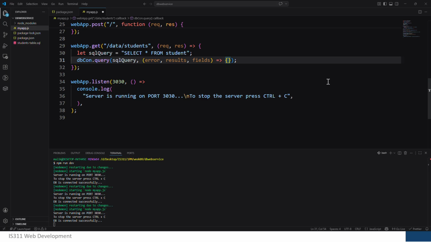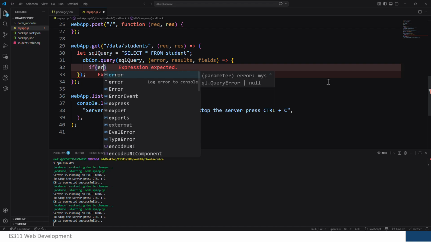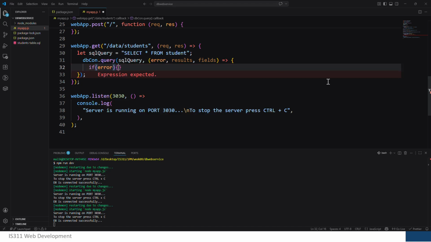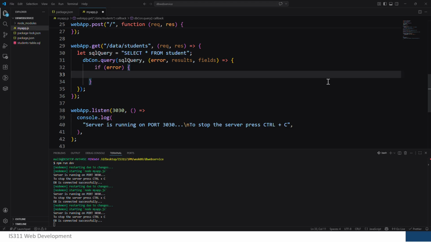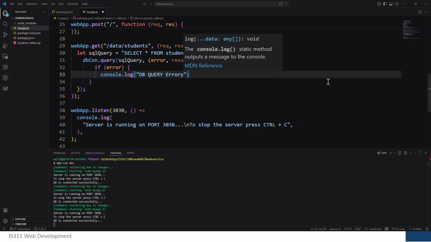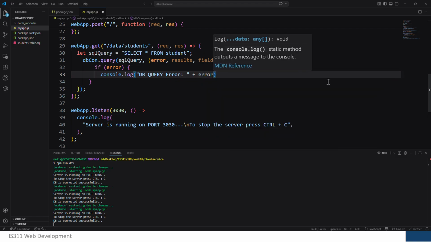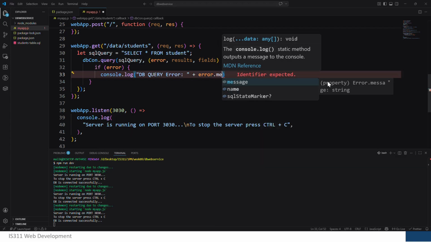And now I need to check if there is an error. If an error has been returned by that method, then it means that there is something wrong. So I say console.log. I want to log some information: db query error, and then I can also get the exact message that is coming from the server, error.message.